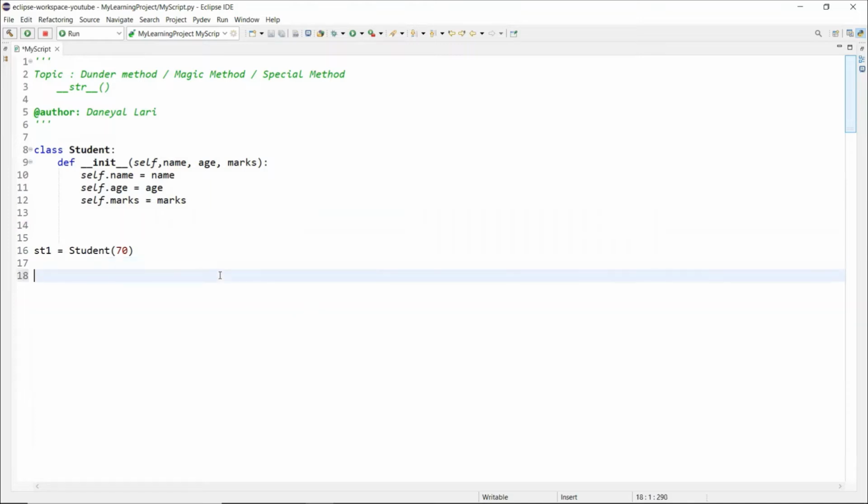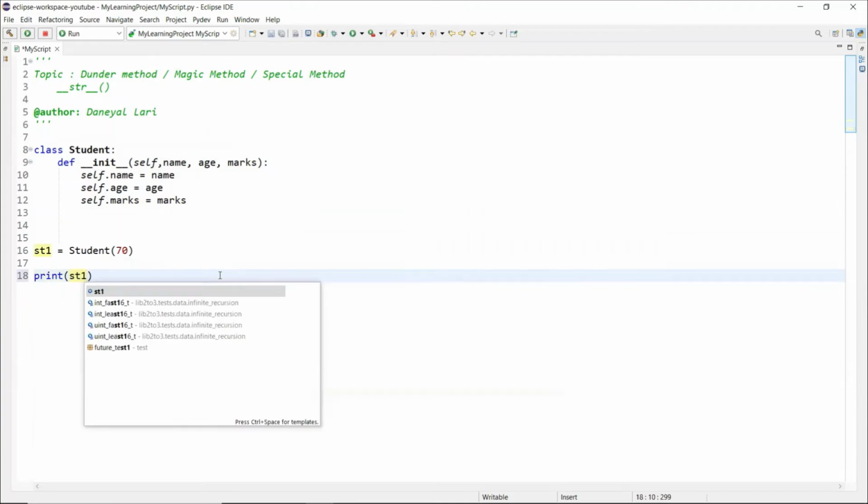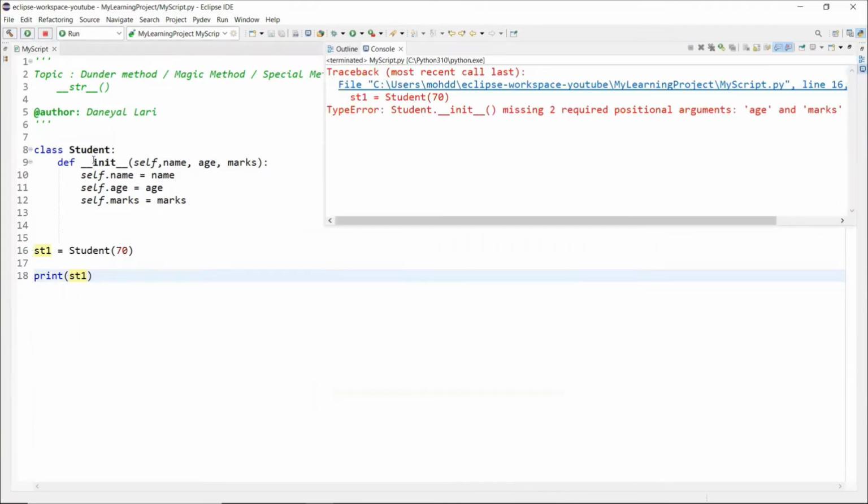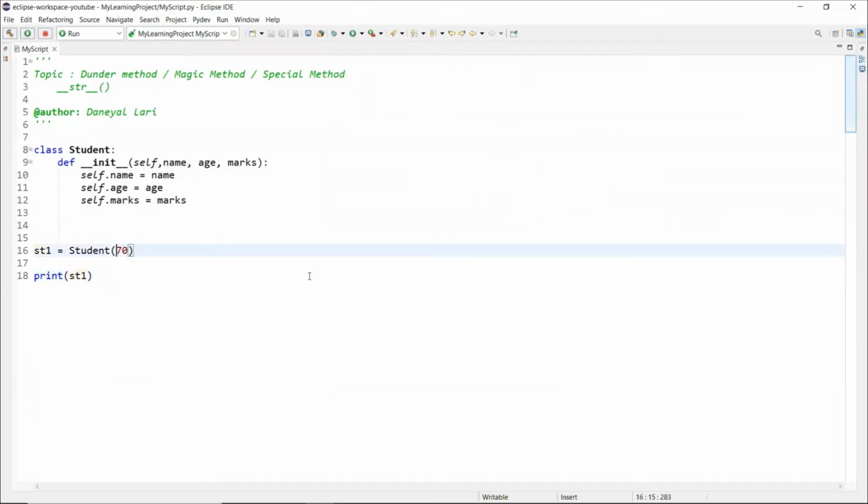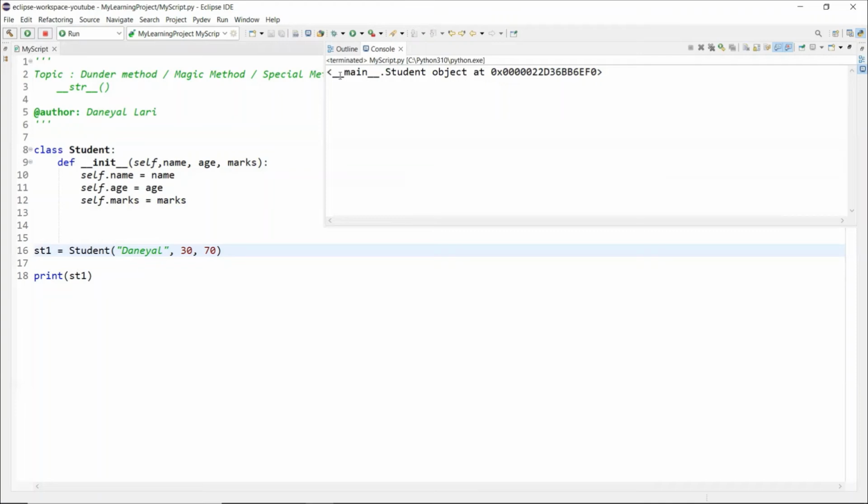Now, what if I print this object? Suppose I write st1 over here. What will be the output? Okay, my bad, I need to pass two more arguments. The name of this student is Daneyal, age is, let's suppose, 30, and marks is 70. Let's see. You can see we are getting the output that this is a student type of object at some memory location. But you can notice that it is not in a readable format and it is useless.